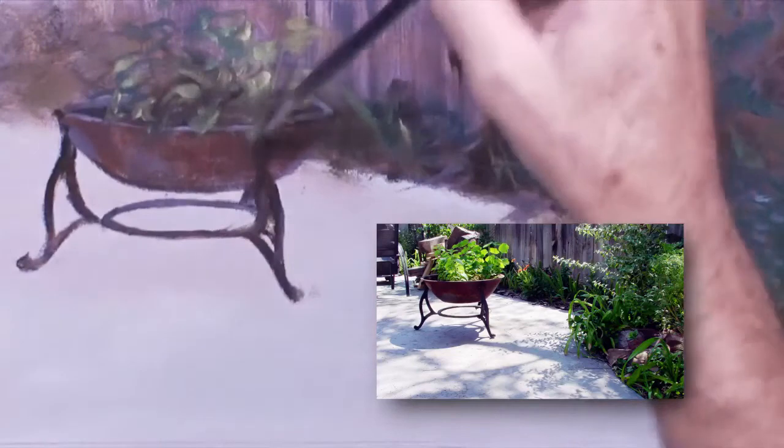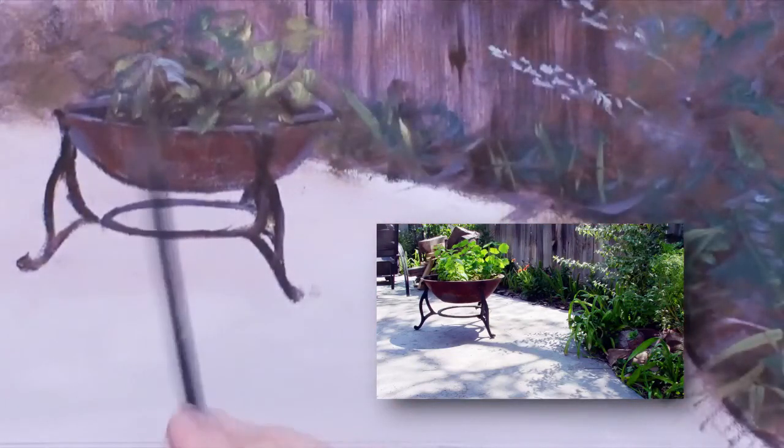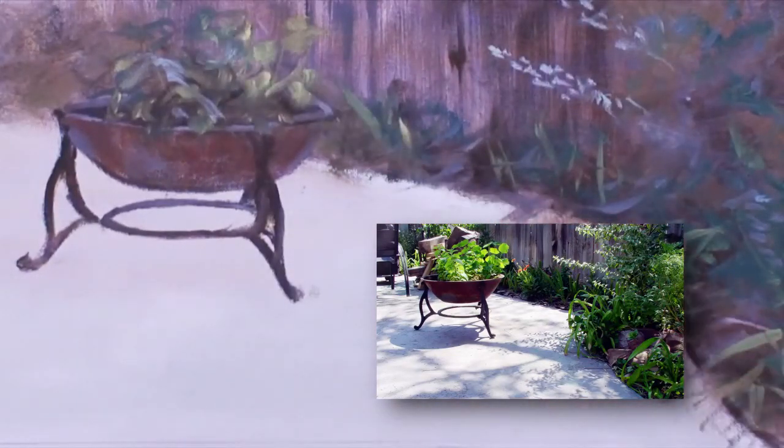So this will wrap up the first video of painting dappled light. In video number 2, we'll slow the video down and we'll work on the dappled light.